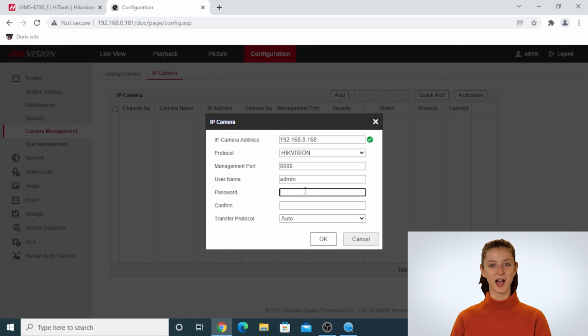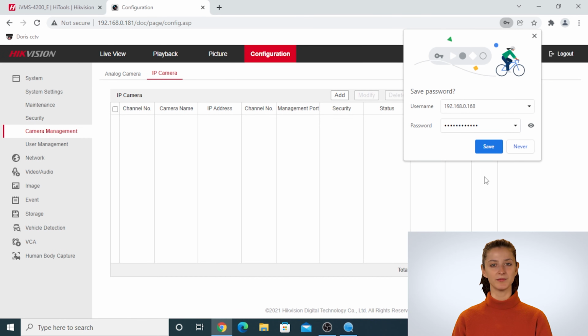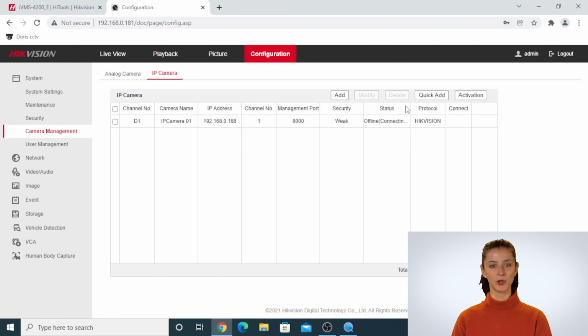And then type in the IP camera password. And once you are done, click on OK. New camera added, and you can check the camera status from here. You can refresh page by going to other settings and come back again. There you go. Camera is online now.